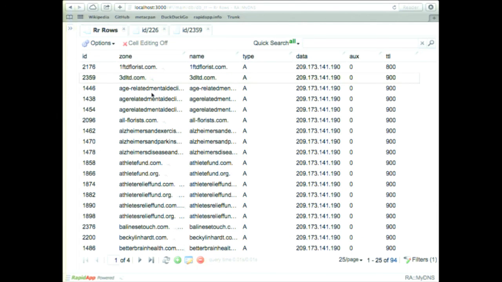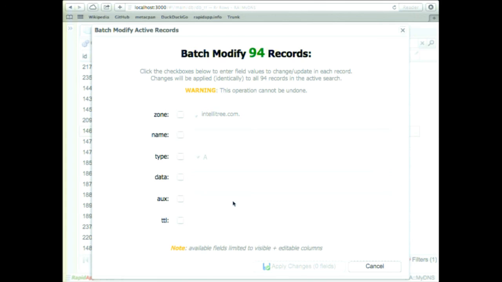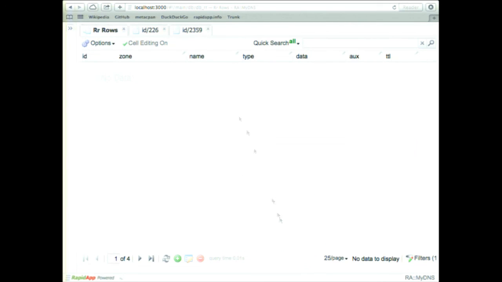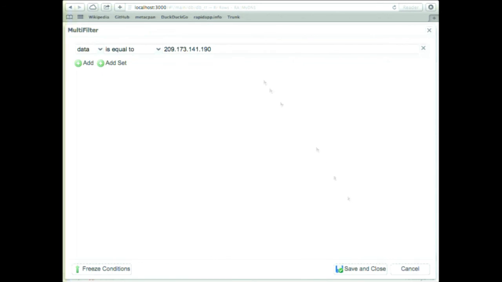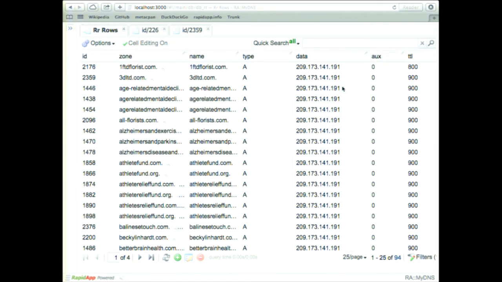So let's say I want to change those at once. I can go through and change all of them. If I turn on cell editing, I can type and change them individually. Or I can say options, batch modify all active records. And let's say we want to change the data to 91. Apply changes. And it'll take a second. There, I didn't click it right. And everything disappeared, because it now no longer matches our filter. It's now 191. So now there they are, boom. So there's all kinds of capabilities.